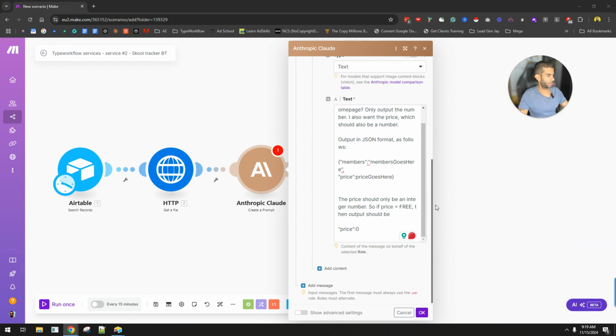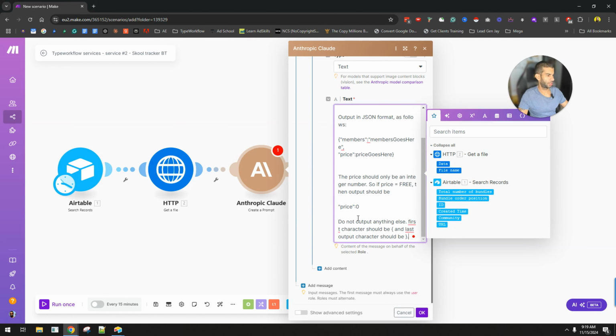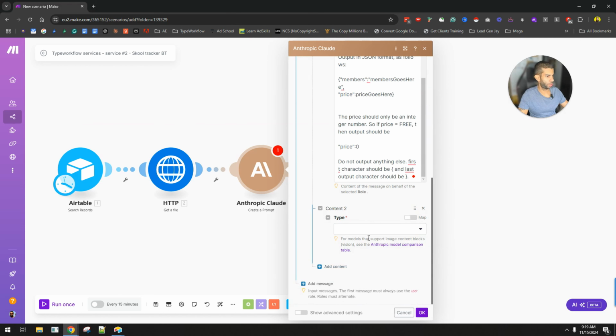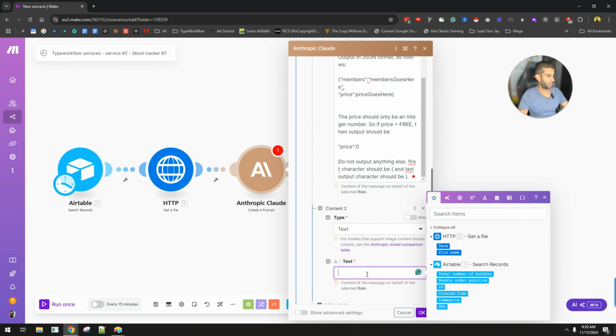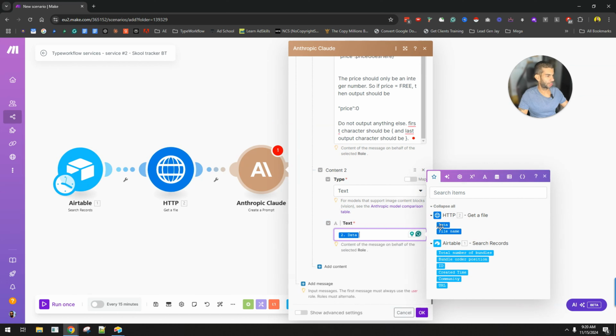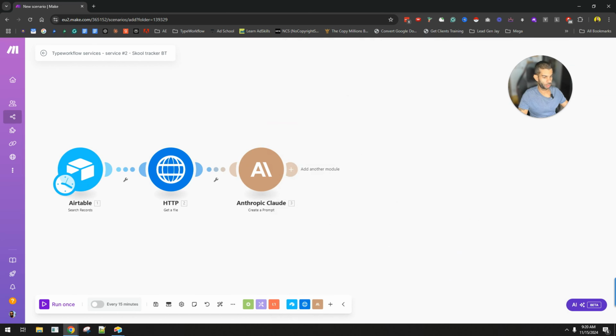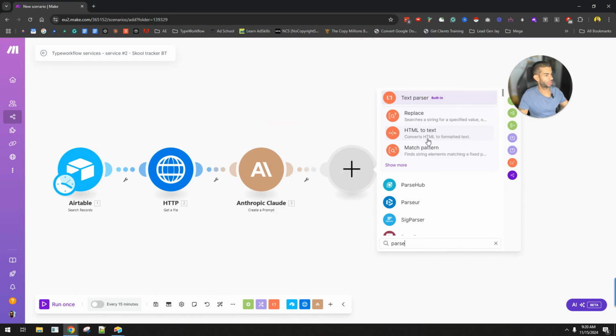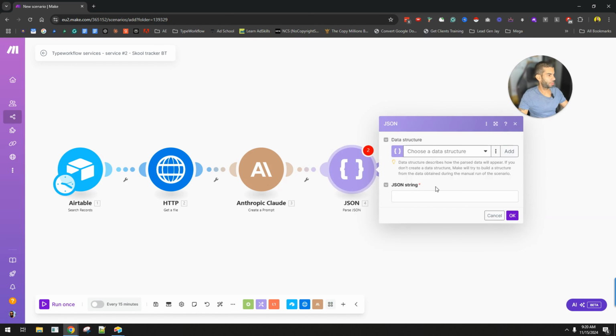I'm also going to include this, which I always do. Don't include anything else. First character should be open curly bracket, and the last character should be close curly bracket. And then it's going to pass the data from the previous module. What I'm going to do next is parse the data. Since it's in JSON, I need to parse that information.